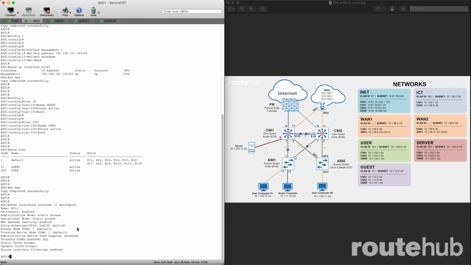Now, right now, it is an access port, so it says static access. So that's the name that you will see it as. But once we assign VLAN 100 to this, then this right here will change. But that's how you can view more information on this page.